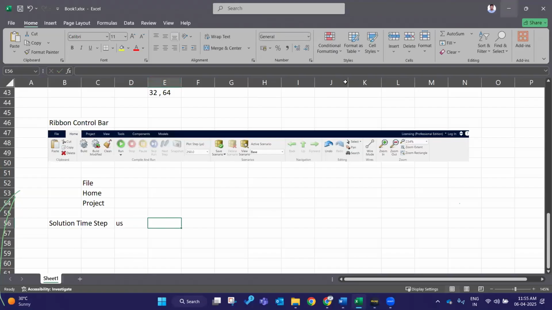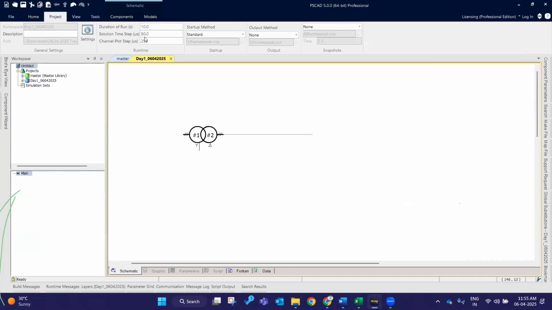So what is meant by this solution time step? Is anybody having any idea regarding the solution time step, or those who have already worked in PSCAD? Is there any idea about the term solution time step? Even if it is not a proper answer, that is not an issue. Just answer first. With this name, can you understand anything?